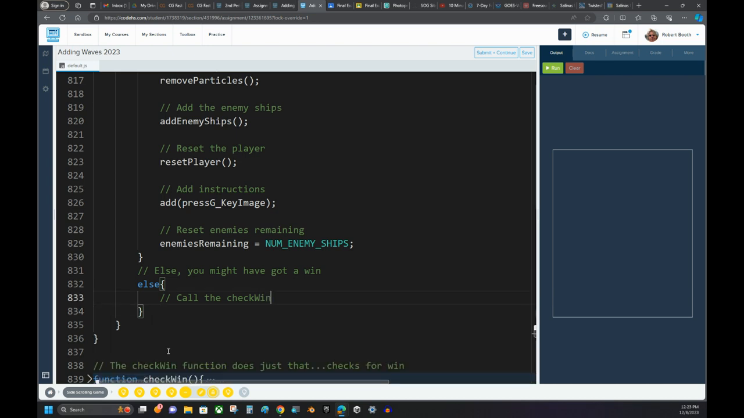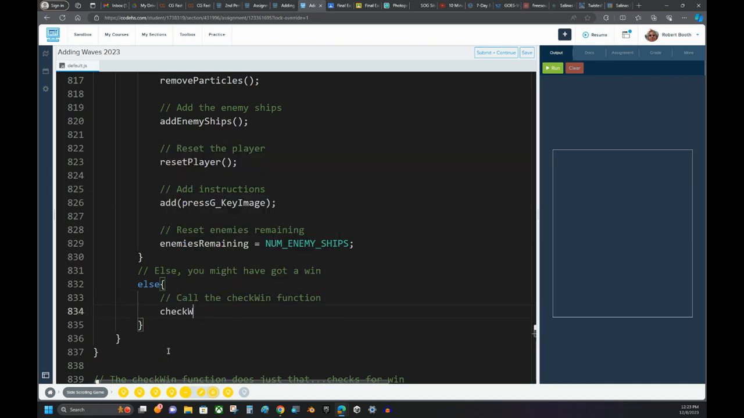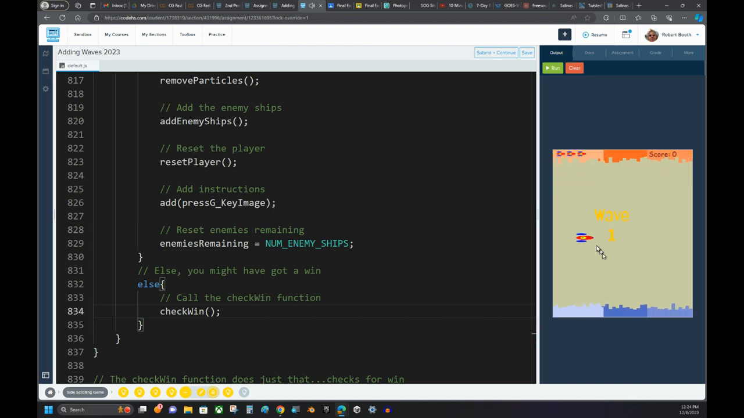check win function, not wave, win. I'm going to call the check win function, and that should be it. The code should be ready to go, except for one thing, and we'll have to get to that one thing that we still need to take care of. And play testing this is the challenge here now. I'm going to stop talking and I'm going to concentrate.